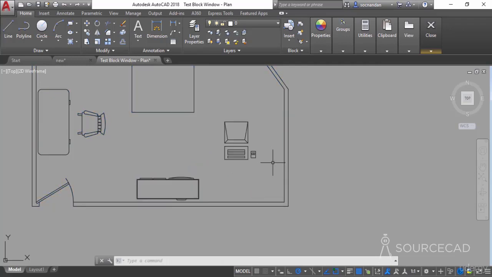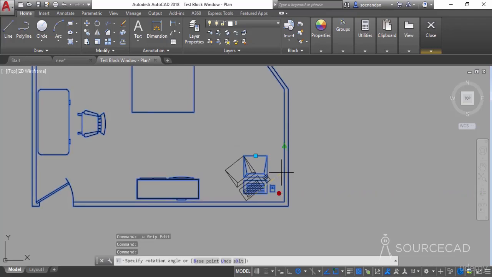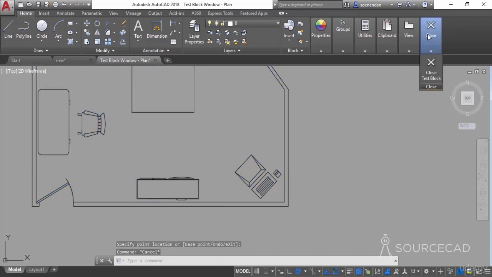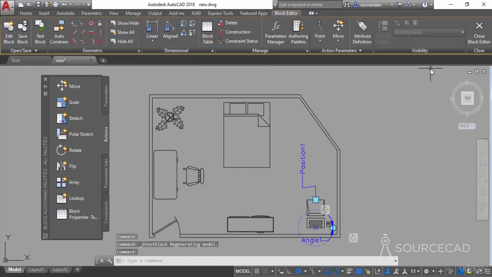So we can move it back to the original position, and now we can rotate it from this grip, and after rotating we can move it to the desired position wherever we want it, just like this. So now let's press escape key, and let's now close this test block window. Now we saw that when we move the object, the rotation parameter did not move with it, and if you want to move the rotation parameter along with the object, then you can add it as well in the position 1 parameter set or the position 1 action set.